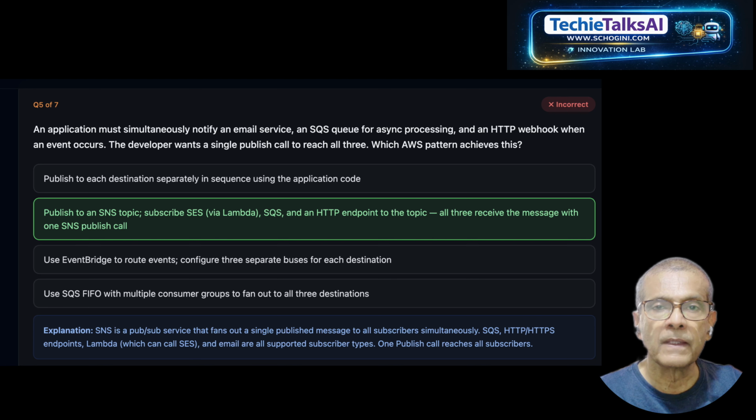Why are the others wrong? Publish separately to each destination: more code, more failure handling, no centralized fan out. EventBridge with three separate buses: EventBridge can route events, but three buses are unnecessary for the simple notification fan out pattern. SQS FIFO with multiple consumer groups: SQS is a queue. One message is normally consumed by one consumer, not copied to multiple independent destinations.